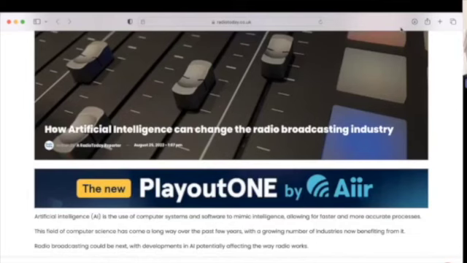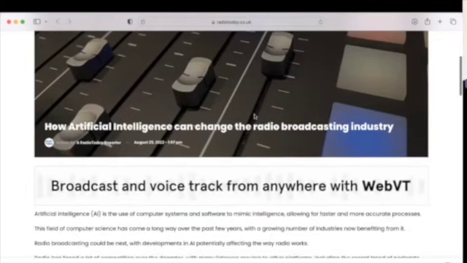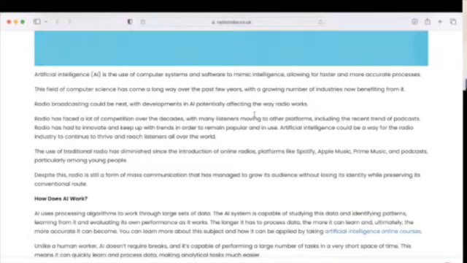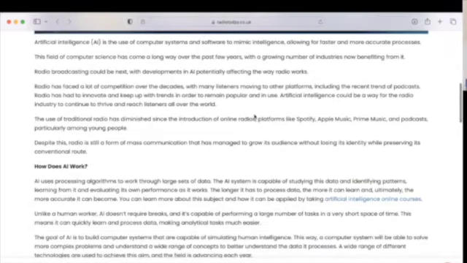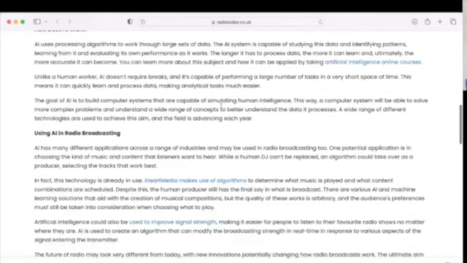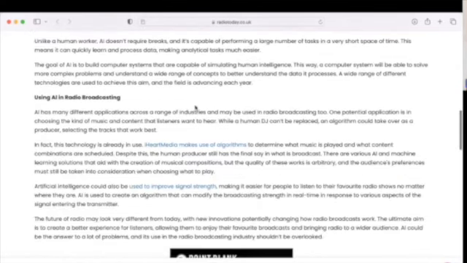So this article, again, how is AI going to change the industry? What they speak about here is just telling you a little bit more about how AI does work through algorithms and data, etc. So how can it be used in broadcasting? To a certain extent, it has already been used in broadcasting for a long time, especially with iHeartMedia and iHeartRadio. They've been using it for a while.